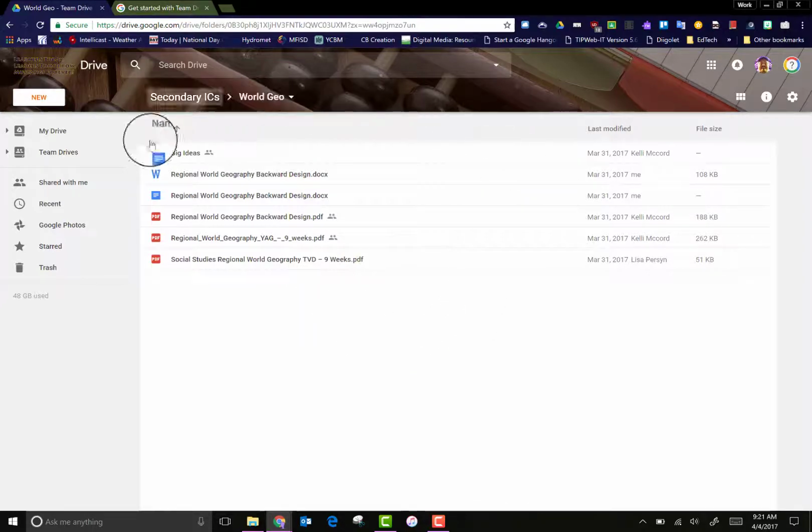So all of these things in here, if I leave the district, my account gets deleted. All of those things are still there for everybody to have access to. So that's the great thing about team drives. The team doesn't lose the material when one person leaves the team.